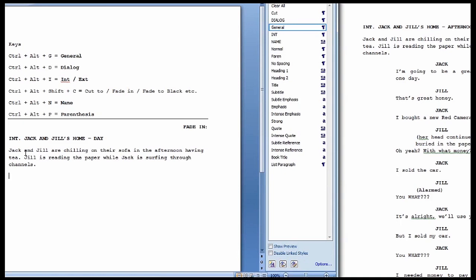Enter. Now, as you can see, it's in the same format as action. So we have to make it the name, which is Control Alt N. So you go Control Alt N, and all you have to do is type in Jack. It's capitalized for you. Hit Enter. Now we are going to go to Dialogue. So Control Alt D.